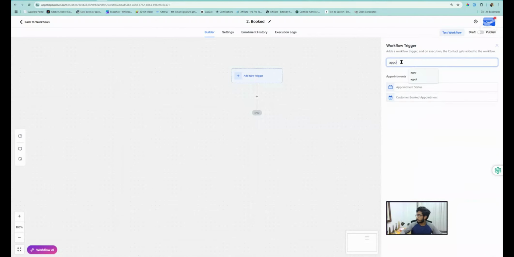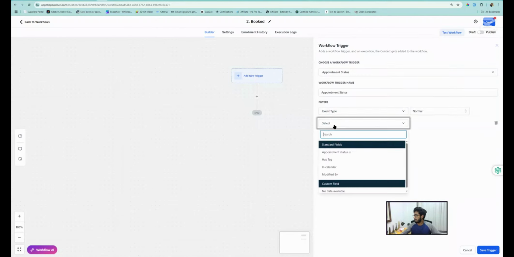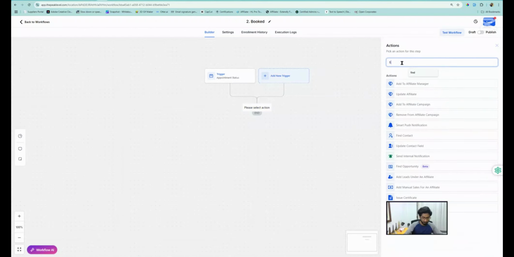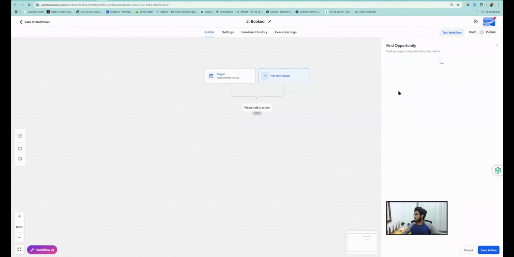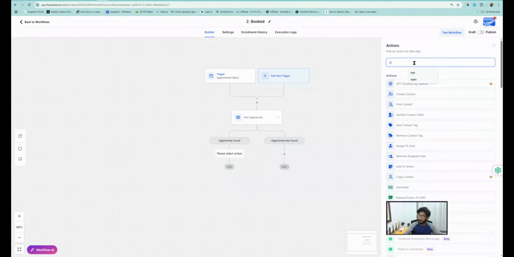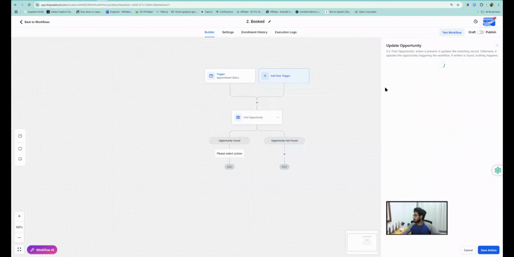So the trigger is going to be appointment status and then add filter. Appointment status is confirmed in calendar, my first calendar. So the trigger is going to be every time an appointment gets scheduled in this calendar, what we are going to do is update opportunity. For that, we will have to use this one that says find opportunity, most recently created opportunity in this pipeline. So in case they have submitted the form, now that opportunity already exists in the first stage. So we will be finding that opportunity from that pipeline, and if opportunity found, update it to the next stage, which is going to be update opportunity.